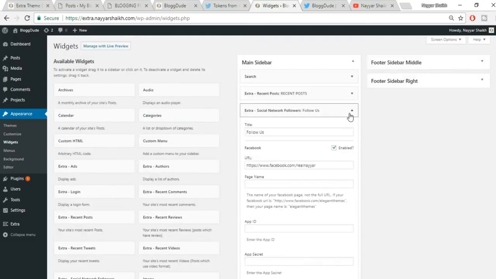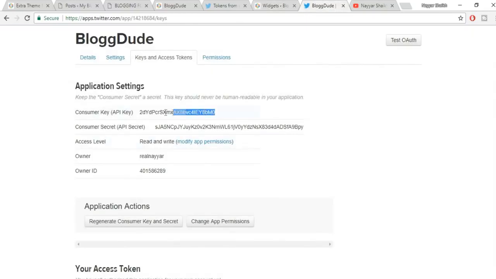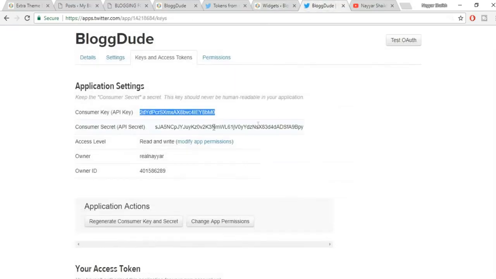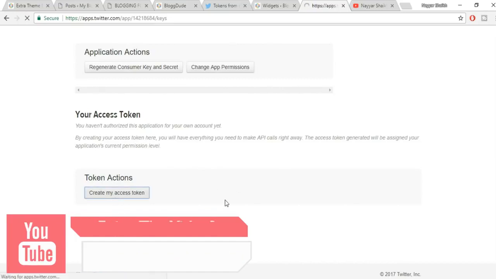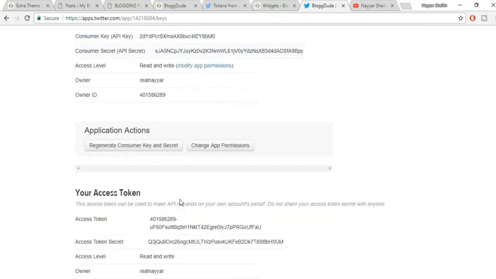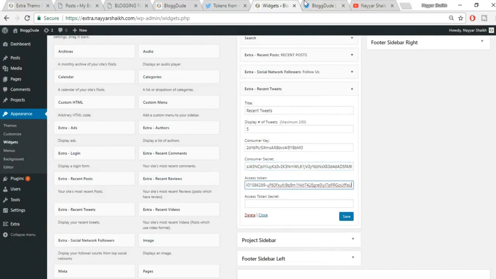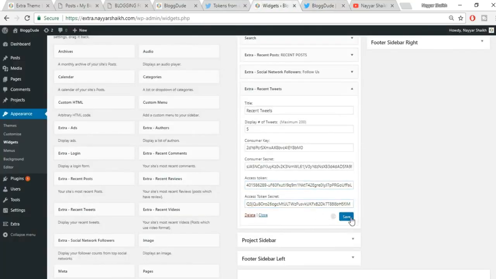For example, let's minimize this. Here the first one is consumer key. Copy this from here, paste it over here. Next is consumer secret. Copy this, paste it over here. Access token. Under token actions, click on create my access token. Okay, here it is, access token. Copy this, paste over here. Access token secret. This is the one. Copy and paste it over here, click on save.